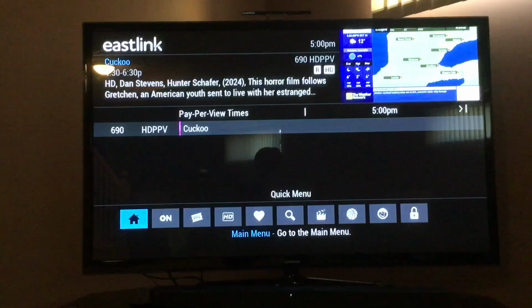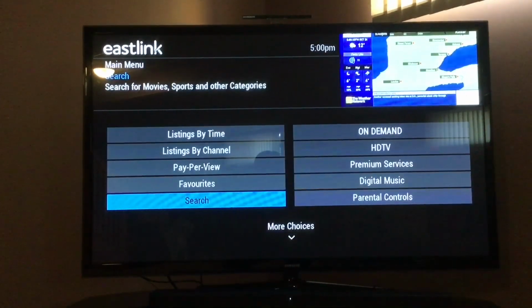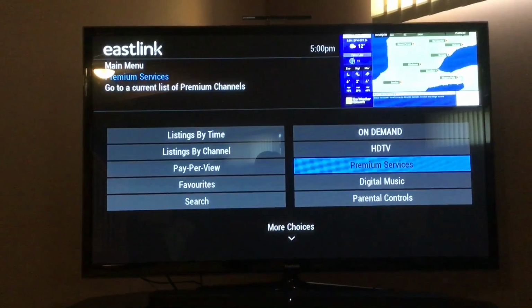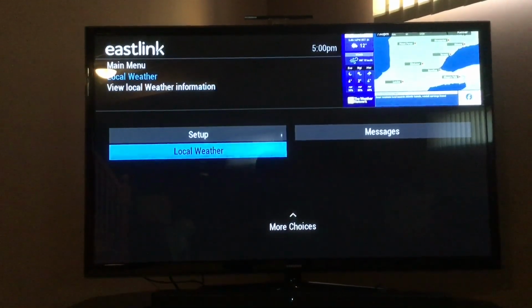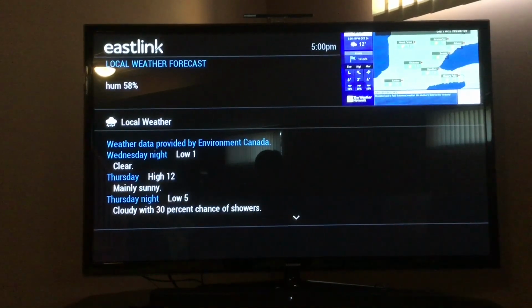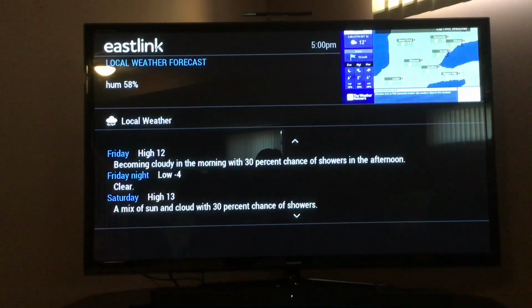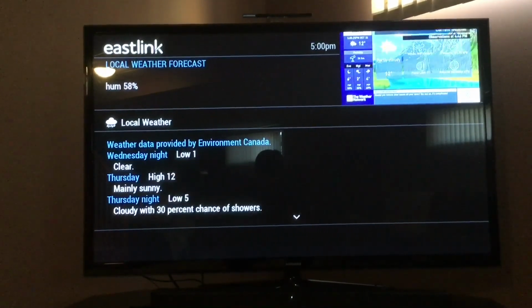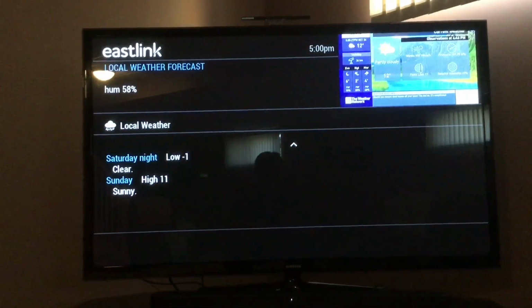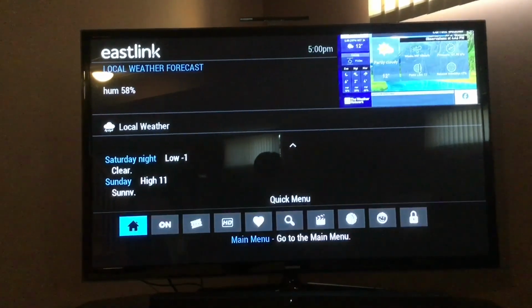The main menu is right here. This is all we did. We have more choices down here. Local weather. This is the weather right here. So we have the weather right here. We have menu.